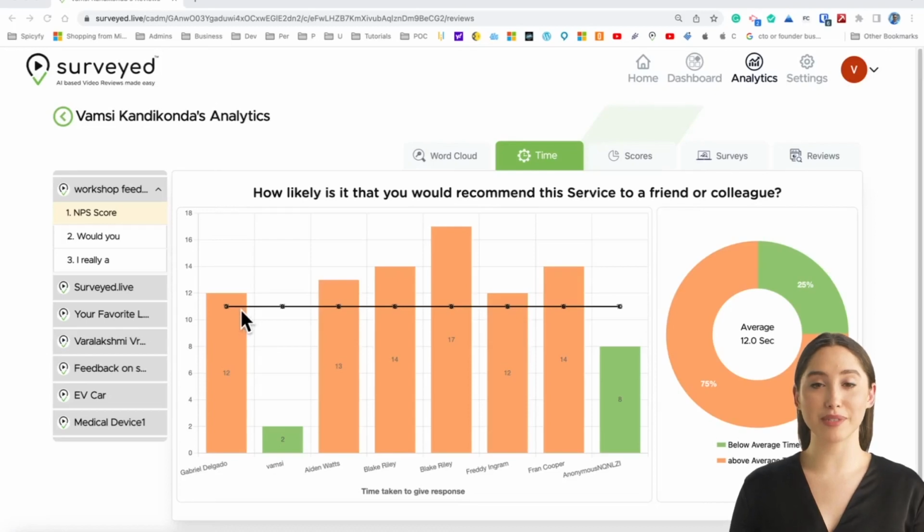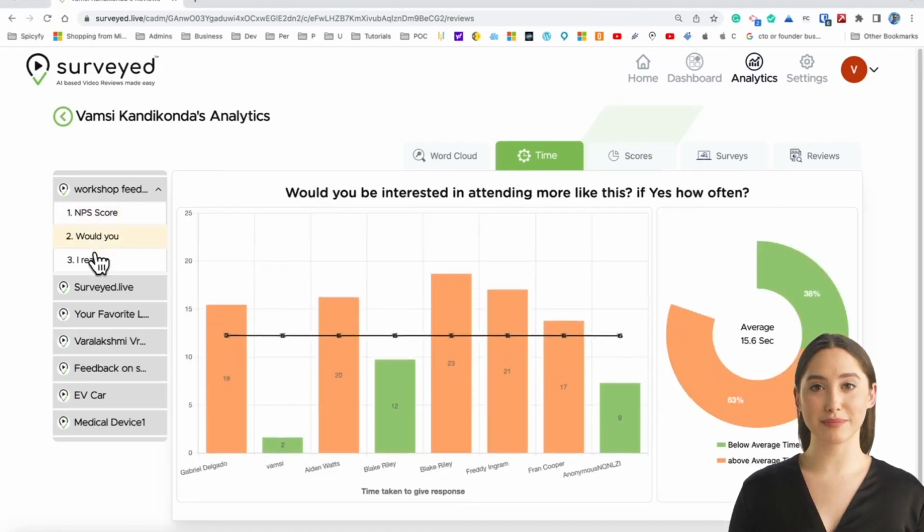Survey questions optimization using AI. Hi, I am back with an exciting tip. Survey question optimization is an essential task in running a survey successfully. Surveyed.live is the first tool in the market that uses AI to optimize a survey question. In this short video, I am going to show how you can optimize a survey question in surveyed.live.